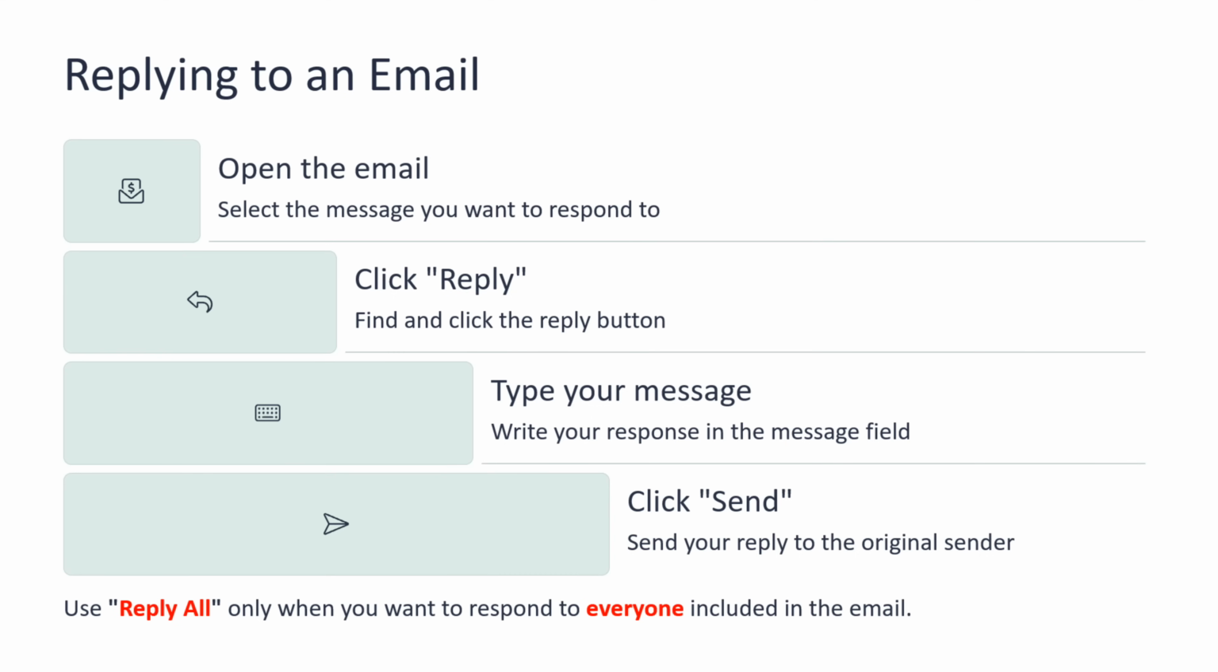Replying to an email. Select the message you want to respond to, find and click the reply button, write your response in the message field, then send your reply to the original sender by clicking on the send button. Use reply all only when you want to respond to everyone included in the email.